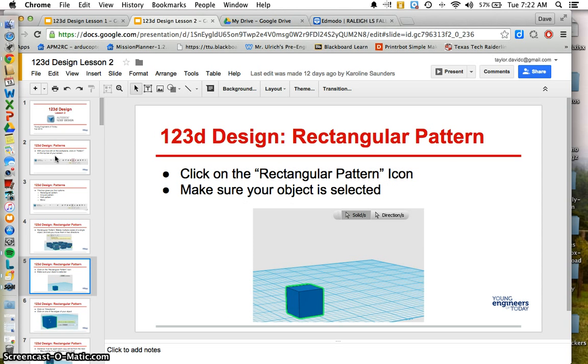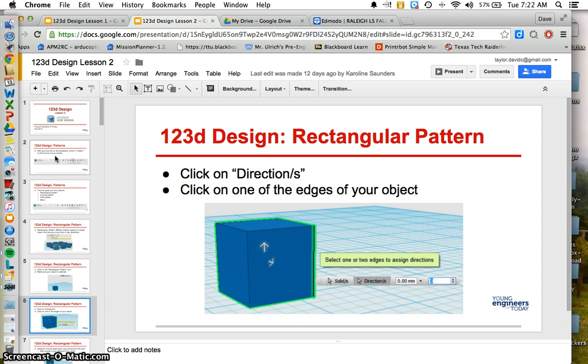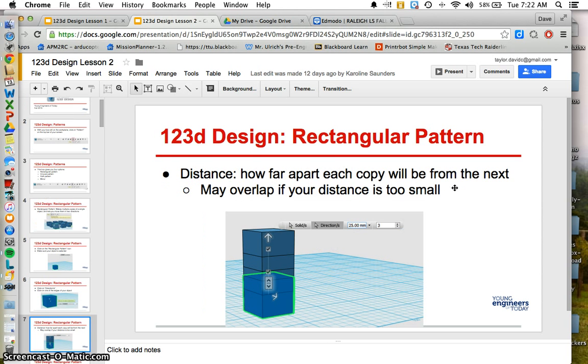Okay, first off, you click on the rectangular pattern. Make sure you have your object highlighted. Then basically after you use that tool, you click on your object, and then you click on directions. Directions allow you to click on a side of an edge, and you'll see this darker line appear. Now once you do that, you can either make the arrows move, and the distance will determine how far apart they are. And you can make different copies.